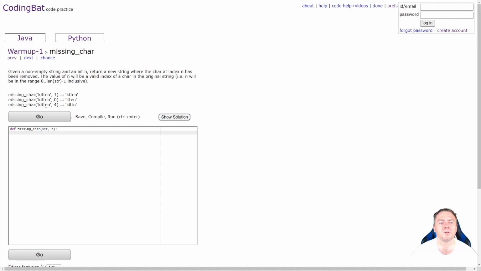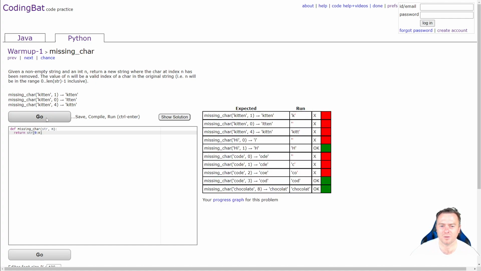So we need to return a new string. So we're going to return str, and we're going to start from the beginning, going up to where n is. Now, if we put 0 in, when we go 0 to 0, that should chop off the front, or might not. Let's just see what happens there. So 0, yeah, cool. 0 chopped it all off, so it didn't even return the front. We then want to add on the rest of the string.